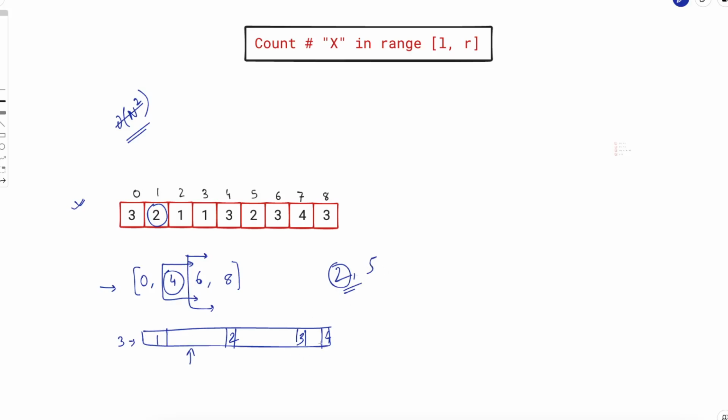Similarly, where would 5 lie? 5 lies somewhere, let's say here. So the value for that would be 2, and you just subtract them, and that will be your answer, right? That's another way of looking at it.